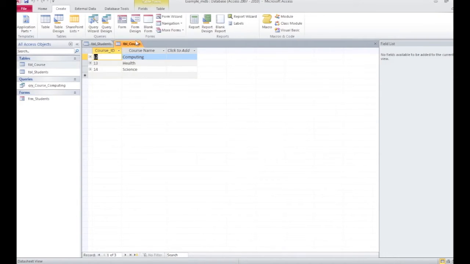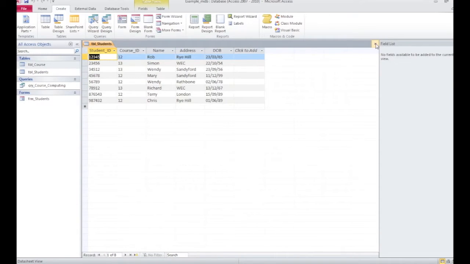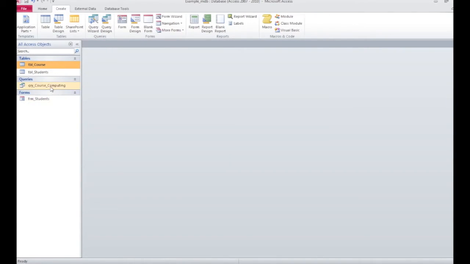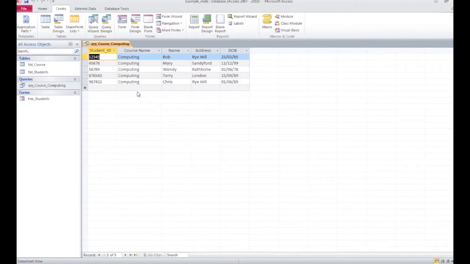That's great. So there is the link using the relationship that we did before through database tools. And I close that down, close that down. I want to double check because I want to run my query, which specifically states it should be looking for any students who have been enrolled who are on computing. Double click. There's Chris. There's Rye Hill. There you go, 987432. Brilliant.